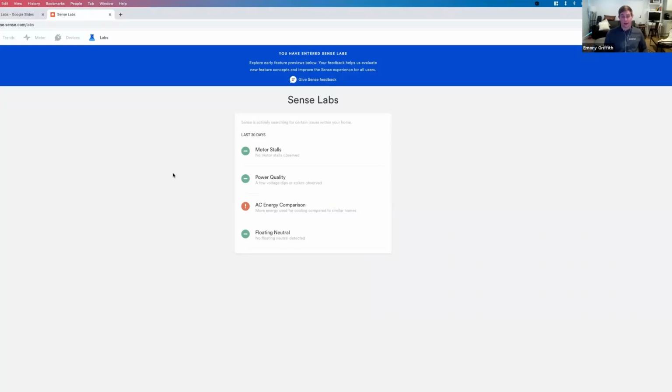This is available to all users. We released it about halfway through last year, and we've been iterating, rolling these things out and gathering feedback. It's available under this Labs tab here, and also in both our iOS and Android apps, right on the trends or dashboard screen. So I can walk through a couple of examples of these.